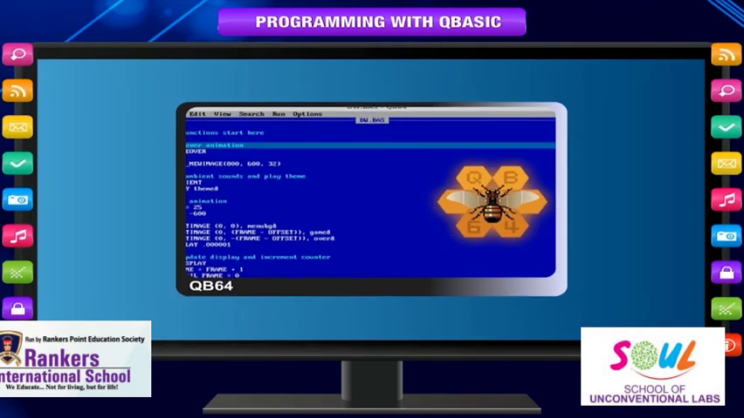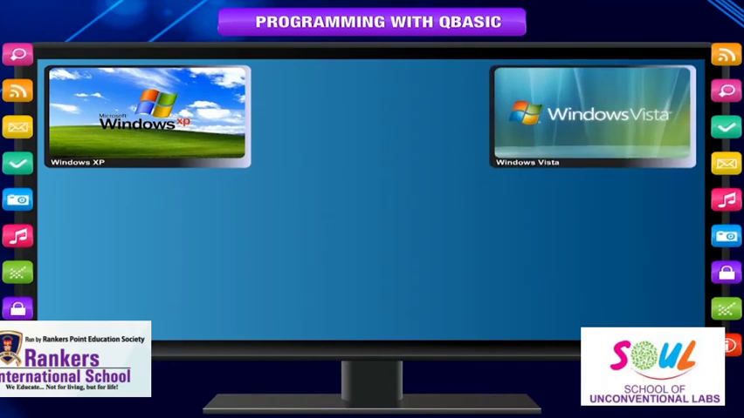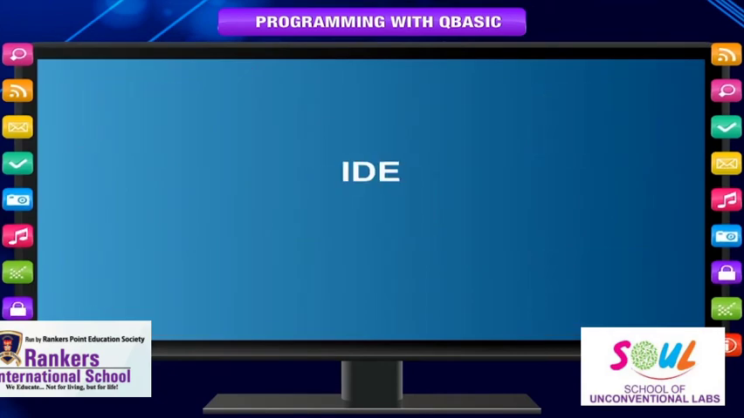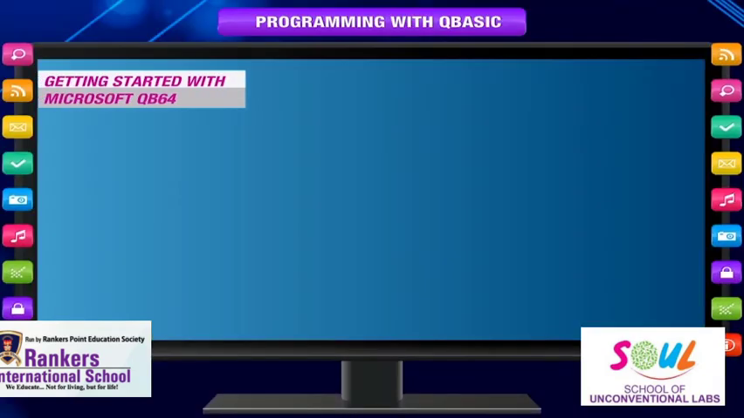QB64 is a modern version of the BASIC programming language that allows QBasic programs to run on Windows XP, Vista, Windows 7, Linux, and Mac OS X. In this chapter, we will learn programming using the QB64 IDE, Integrated Development Environment. Getting started with Microsoft QB64.